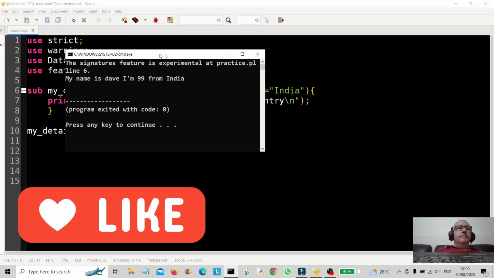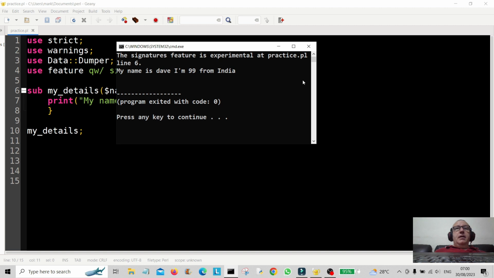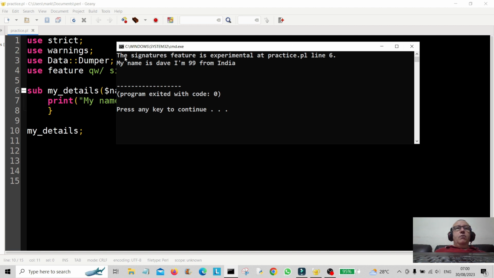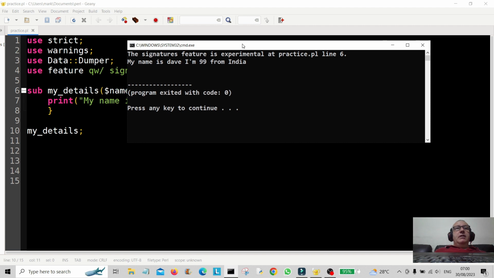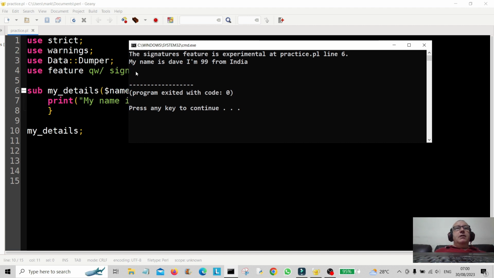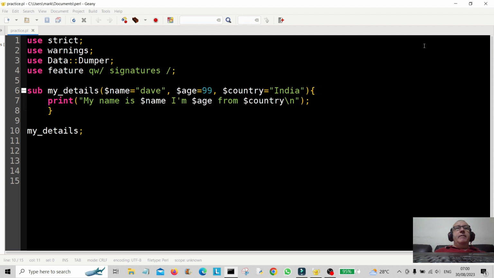Let's just run it. There we go. It's just giving me a little warning message here. The signature feature is experimental. So it's experimental in this version, but later versions it is not experimental, so you won't get this little message here. So anyway, it's run it, and it says my name is Dave, I'm 99 from India.